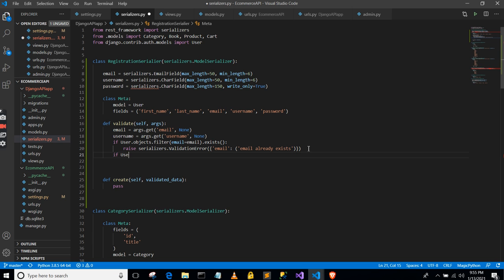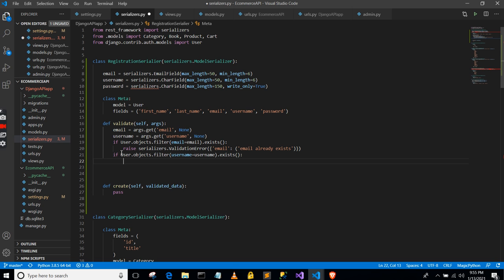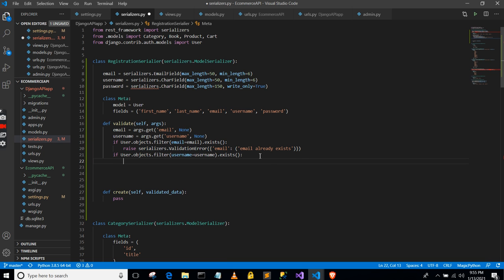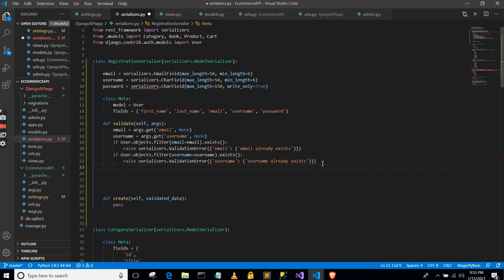So now let's go ahead and do the same for username too. User.objects.filter by username. If the username is this current username that is passed, if it exists, dot exists. So we really want to raise another one. I could just copy this and paste it right here. We want to raise a validation error too. This time it is for username. Username already exists. Okay, so we're done with that.